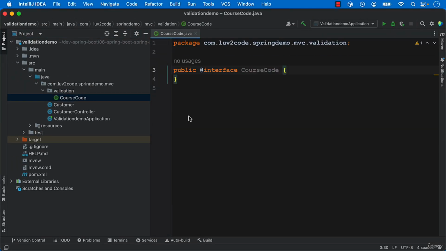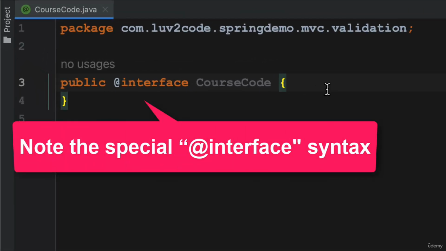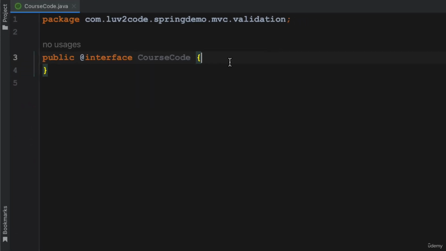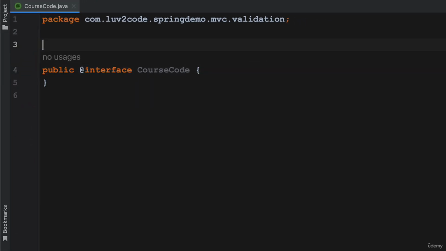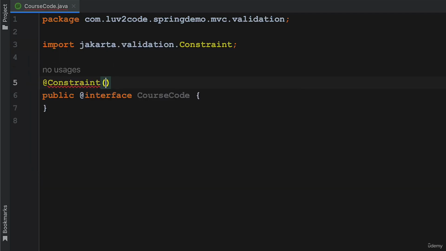Great. So notice here, it helped us out by setting up our annotation. Note on line 3, they have public @interface, right? That special notation, @interface, CourseCode. All right. So this is the basics here. So we need to set up some annotations at the top of this annotation. Somewhat recursive, huh? All right.